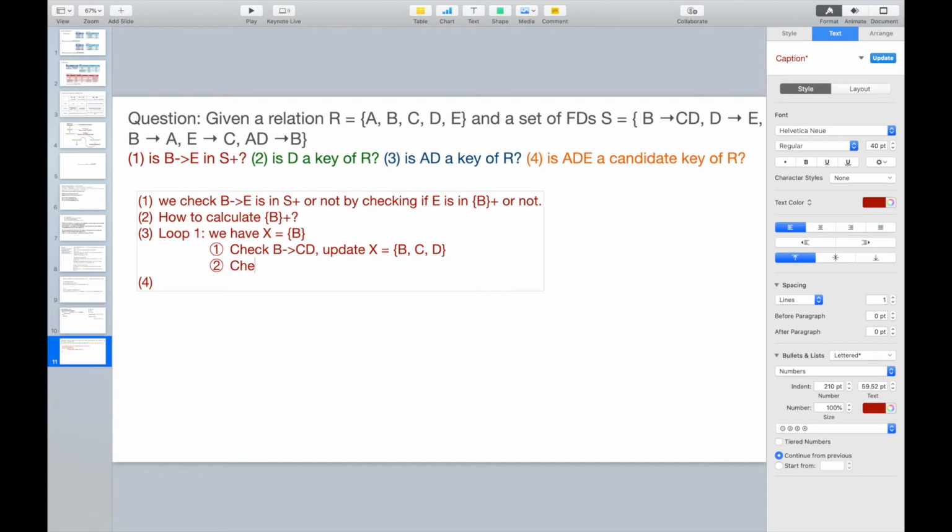Then we check D implies E, and we update X to B, C, D, E, right? Because we have D in X and E is not, we need to add E into the X set. And then we check another FD, B implies A. Because B is in the set and A is not, we update: we add A into the X set. We have A, B, C, D, E, right?